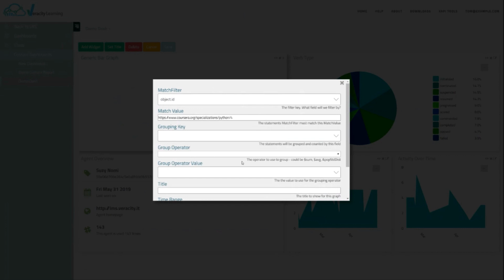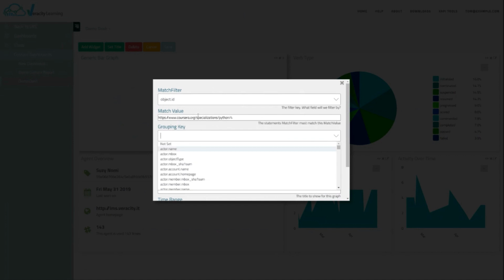So because we're building a custom bar chart, the next thing to do is group all these statements up into bars, right? Each of the groups that gets created is going to be one of the bars. So when we say grouping key, what we mean is where the values of this field are unique.